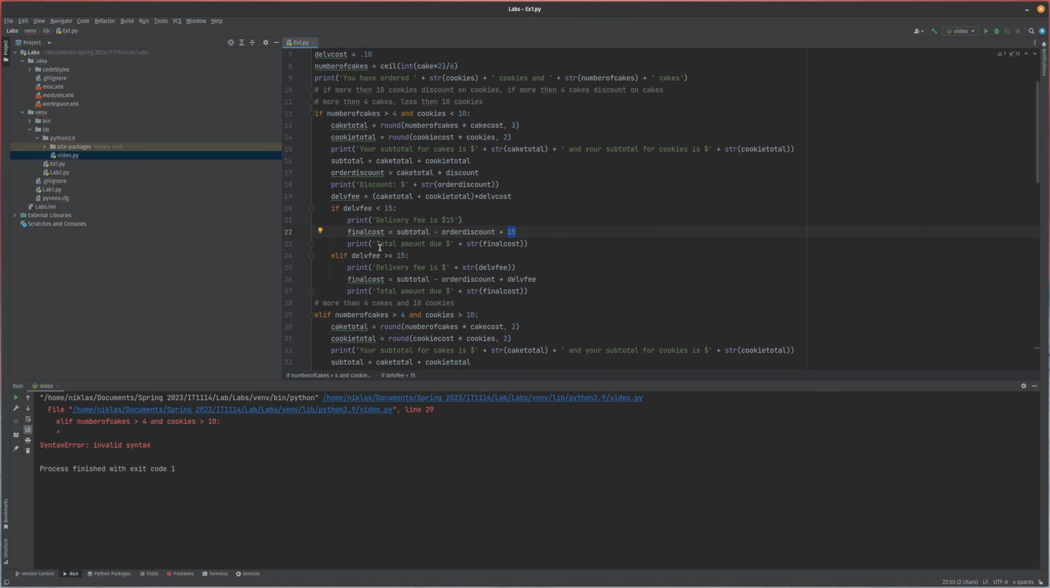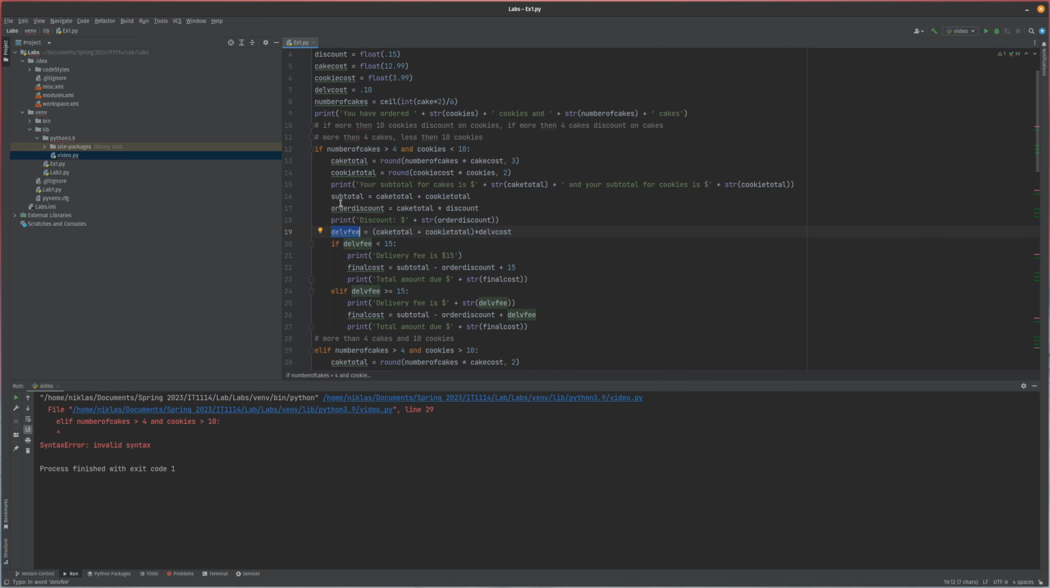Now, if the delivery fee is $15 or more, so it could be an even 15, then the delivery fee is whatever this delivery fee printed out, and the final cost would be subtotal minus order discount plus delivery fee. And then it prints it out. So let's do this. Let's test this first block of code, okay?